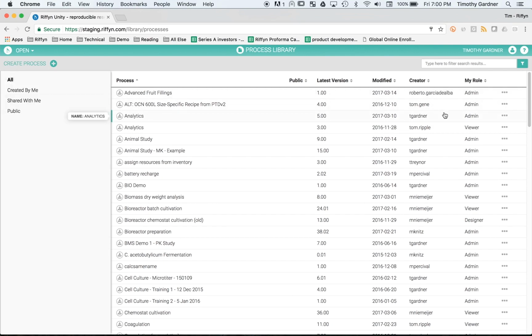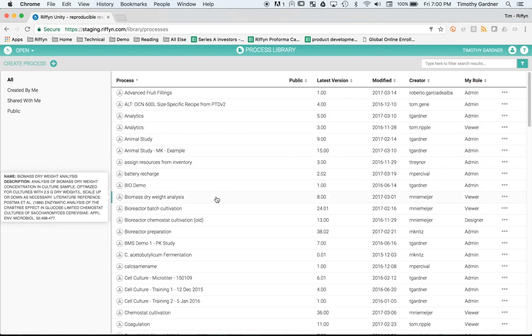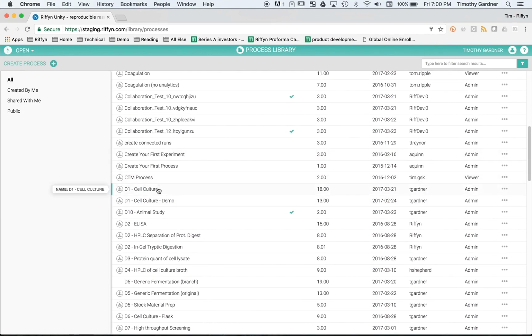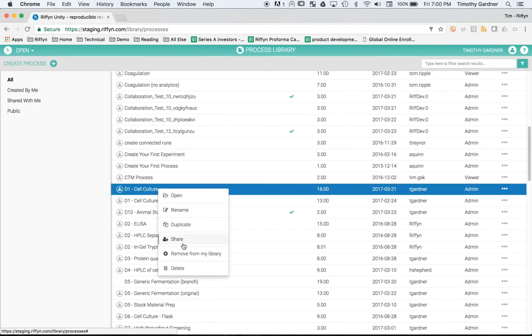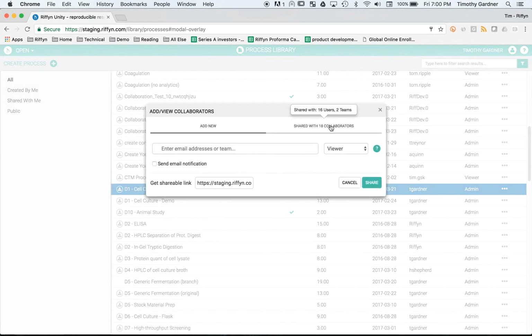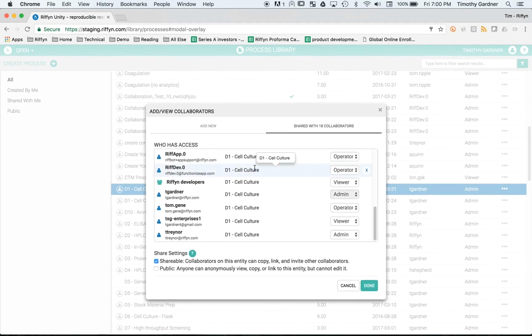You can have different roles: administrator, operator, designer, or viewer, and you can control who has access to each of your processes. For example, here, the cell culture process, we can open the share window and see who else has access. Here, 18 different people or groups or teams have been provided access at different levels of access control.